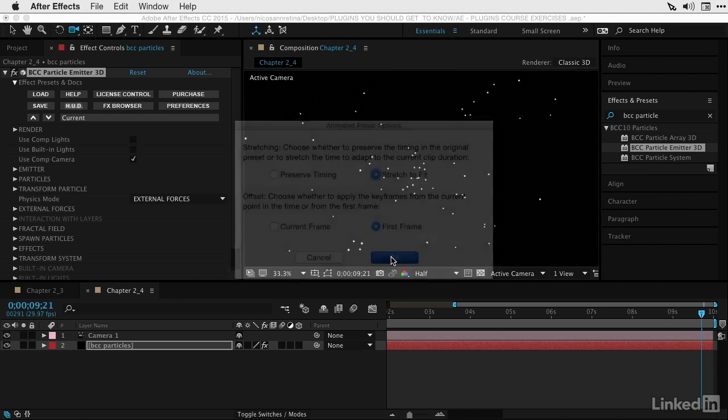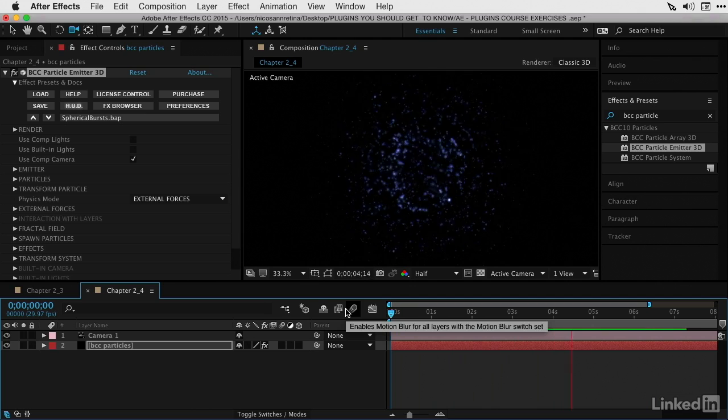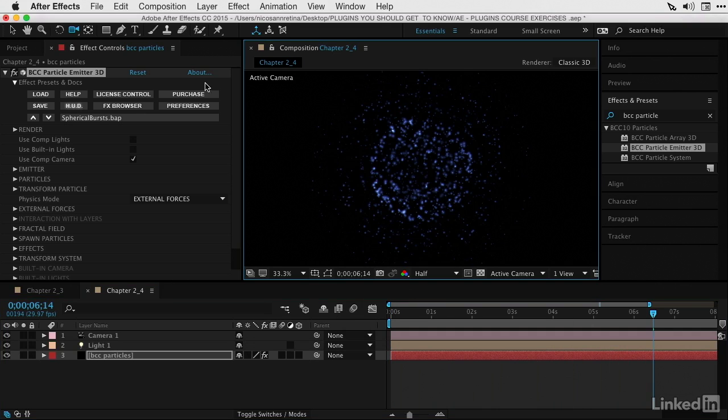So once we've selected that, let's go back into After Effects where we can preview the preset. So we've got more particle effects, more presets, and a lot more to explore within the BCC Continuum Complete package.